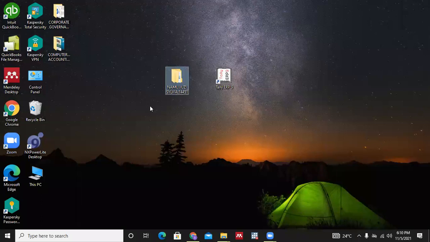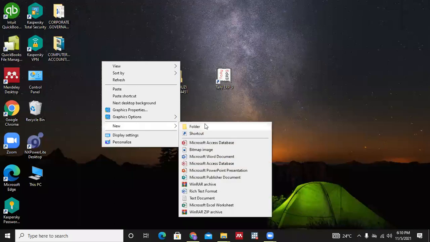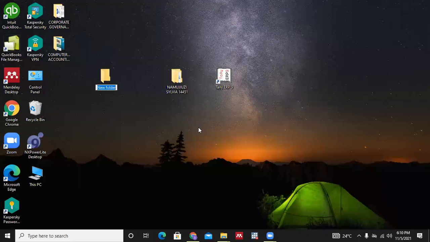So we are starting. We said when we are starting Tally, we start by opening a folder. So go to your desktop, right click, say new, and then new folder. We are assuming that you are just in the exam and already you have a folder on your desktop. This time around, I'm going to call my folder Slyvia 14451.